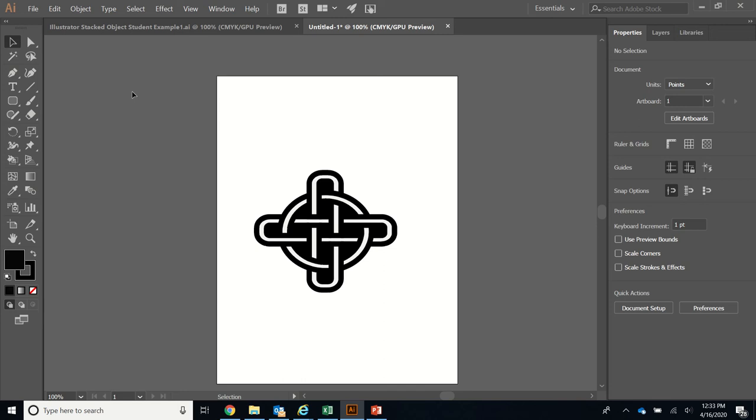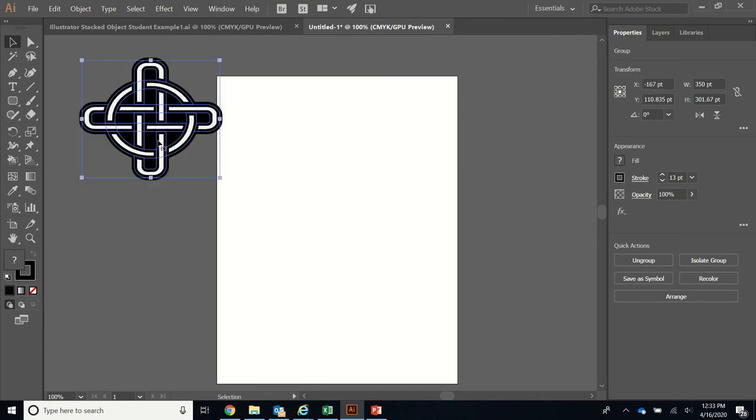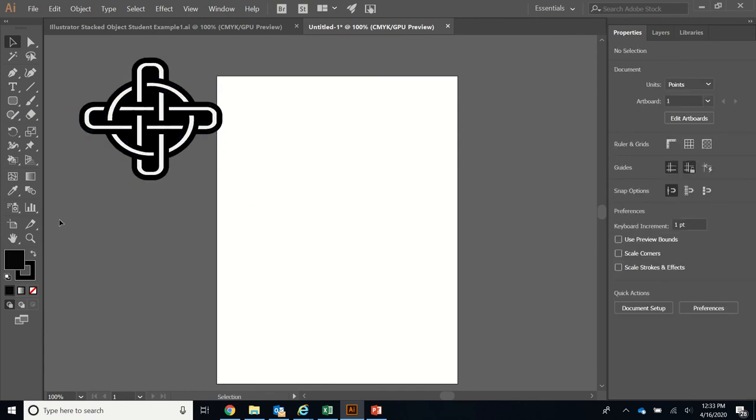All right, today we are going to create this Celtic knot. This is the final product. I'm just going to move this aside. We're going to keep it for reference so that we can see how to draw our lines later.